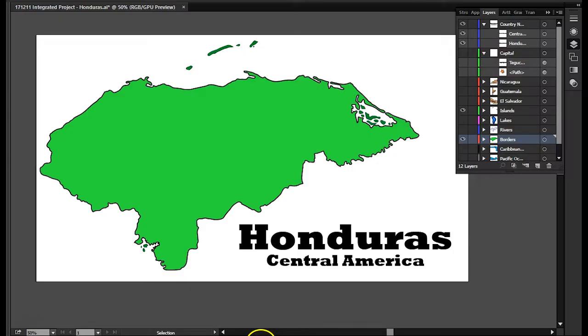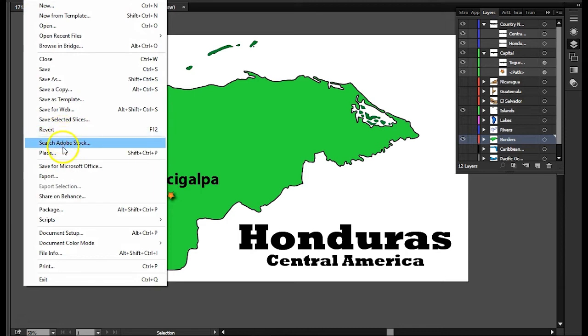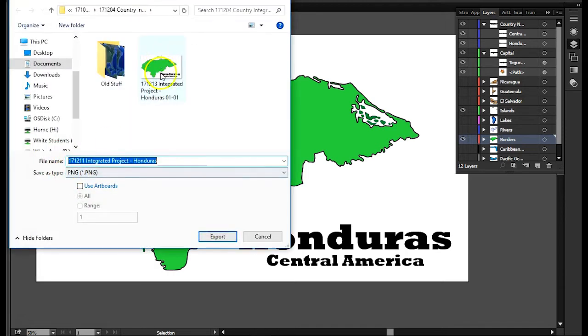So let's go ahead and do the next one. Next I'm going to show you something else that I created, which is my capital. It includes the name of the capital and a little star, which is in the location of the capital city, Tegucigalpa. So this would be a great second slide. I'm going to do File, Export, and select this one right here, and this is going to be to capital.